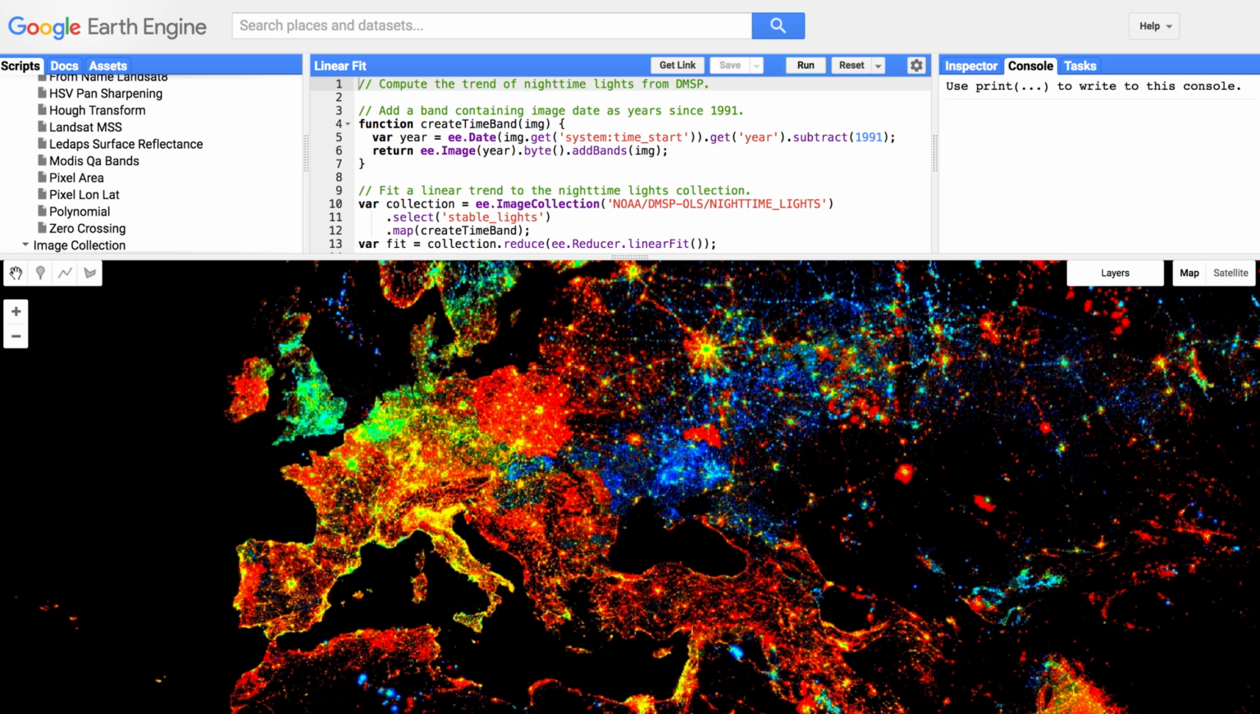This particular example shows how the brightness of global lights at night have changed between 1991 and 2016. Red areas have become increasingly bright, and blue areas have become increasingly dim. This example applies a simple statistic to measure change over time globally. The Earth Engine API supports operations that range from basic math to complex machine learning algorithms. We'll go more deeply into both the Earth Engine API and the development environments in future tutorials.